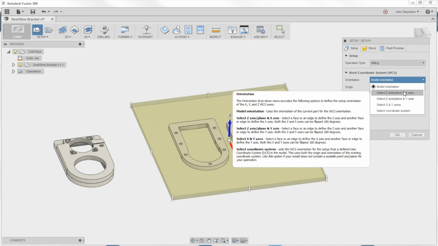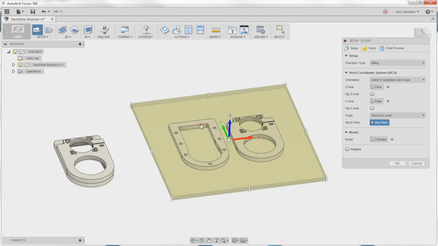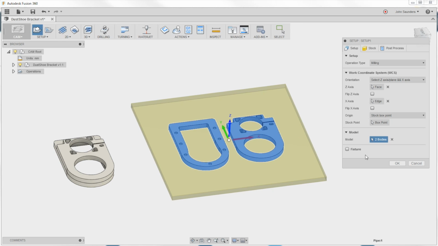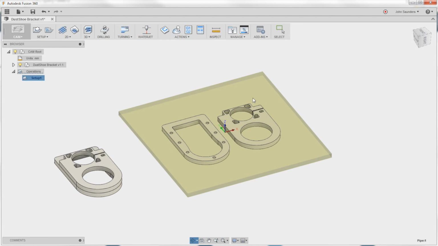So I'll go to select z-axis plane and x-axis. What's my z-axis? That face. Actually, I already had it. What's my x-axis? It's this edge, or any edge that's like that, and that works. I've still got the two bodies, which is perfect. Click OK, and we'll do some 2D contours.